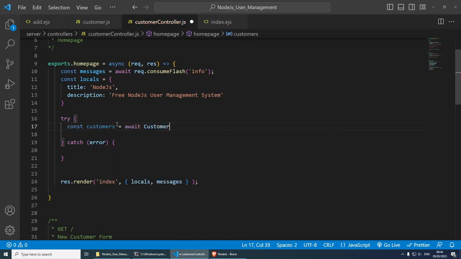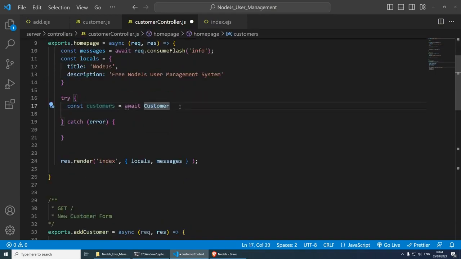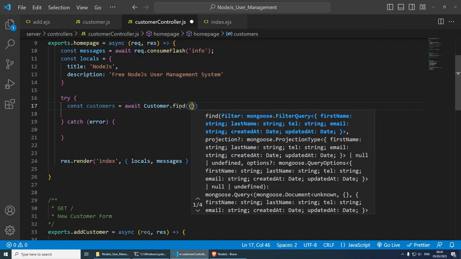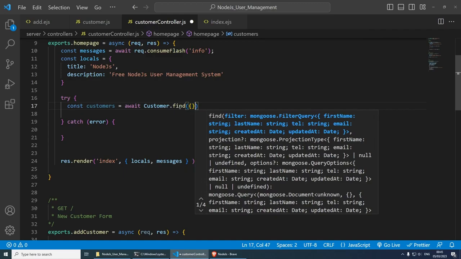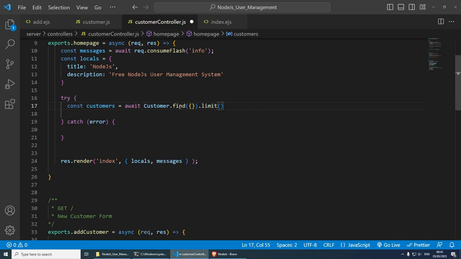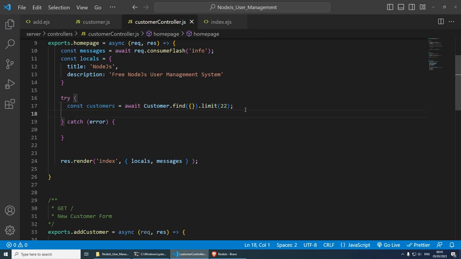Customer, which is our customer model, and then this is going to be .find, and then inside here we can just put curly brackets, which is literally going to find everything inside customer, and we can chain this and put limit like so. And then the limit can be, let's say, 22 records. So the maximum customers that we're going to get will be 22.